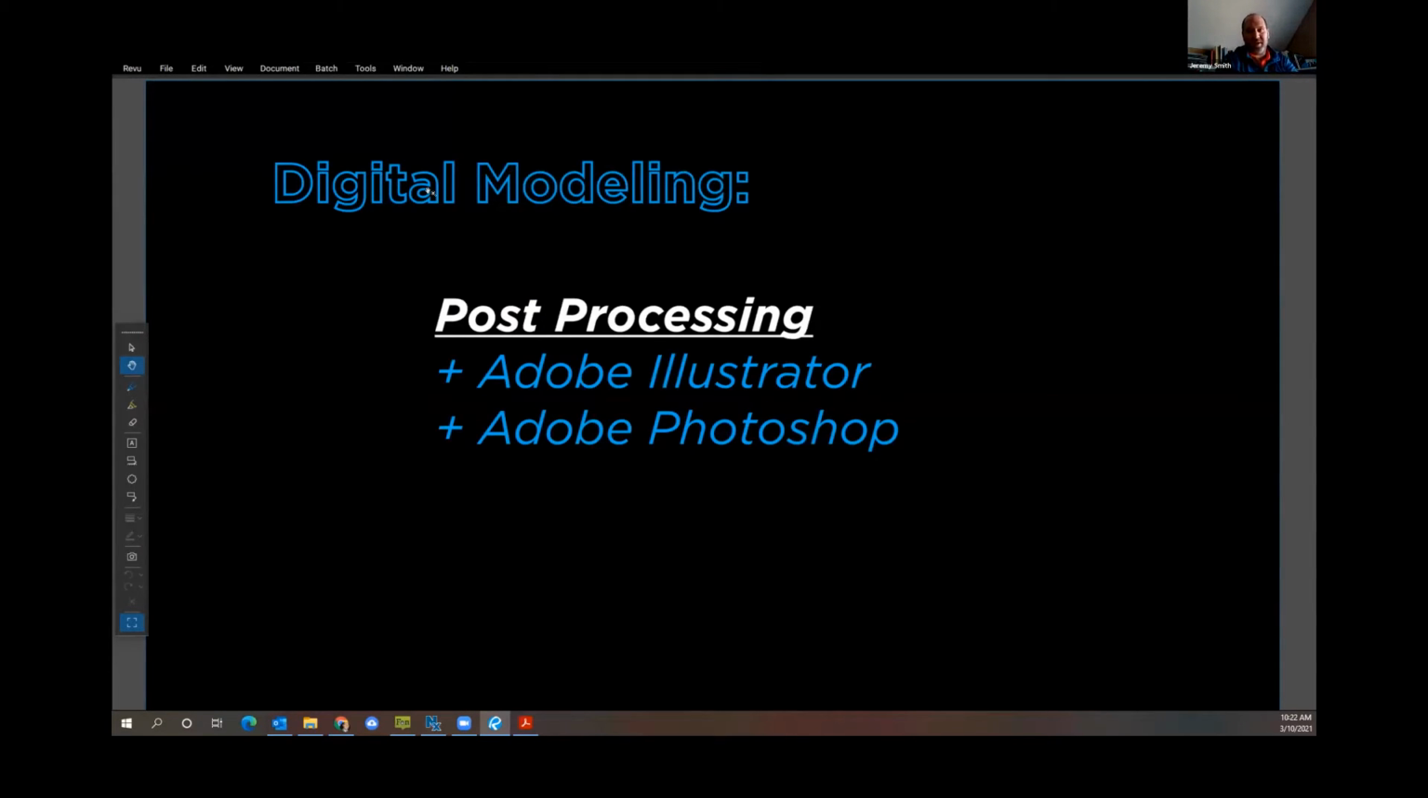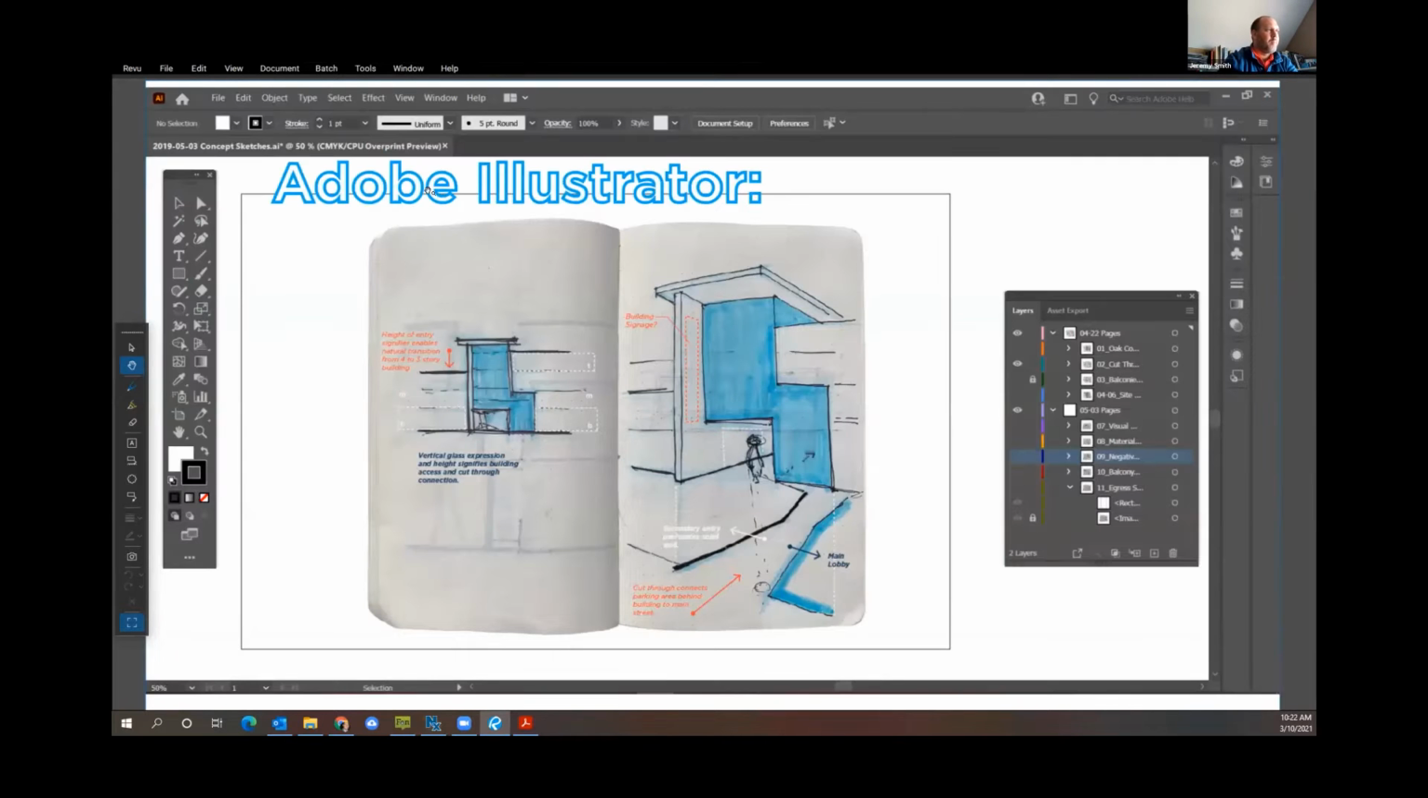Post-processing. So post-processing is taking the images that we create out of Enscape or SketchUp and adding people. Some of the great things about post-processing is it allows us to add notes and a diverse cast of characters that we might not be able to get out of the original program.